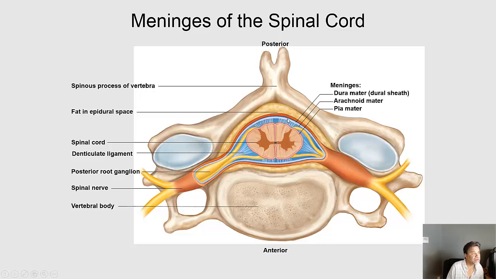So the dura mater right here, outside the dura mater is the epidural space, and this is where epidural injections are given, right? So out in this fat in the epidural space, outside the dura, is going to be where injections go. You can see this spidery-like appearance inside the arachnoid mater.